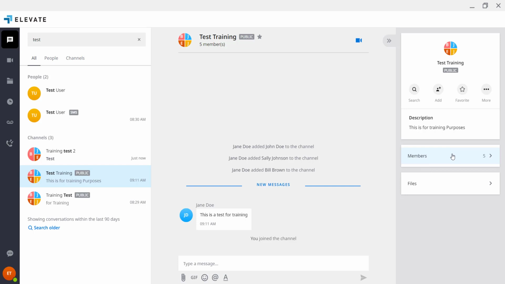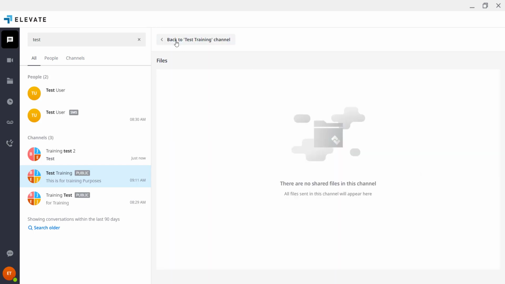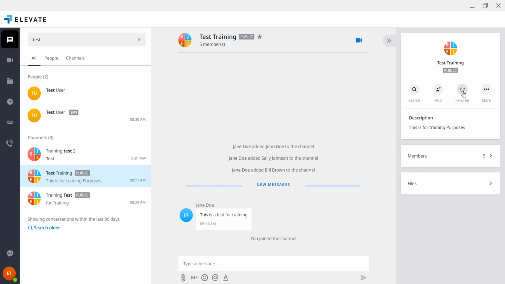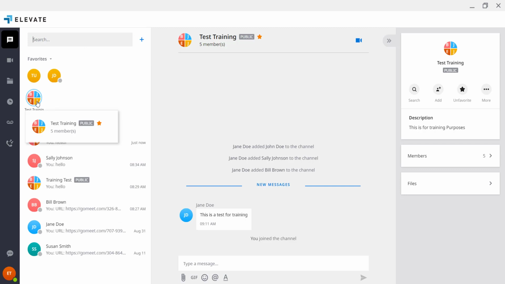I can see which members are part of this group. I can see all of the files that have been shared. I can make this group a favorite by clicking Favorite. If I go back to my search, you'll see that they've been added up here.